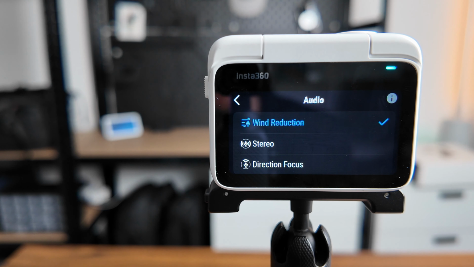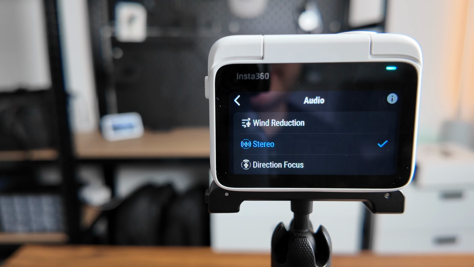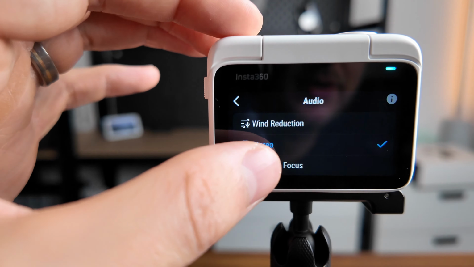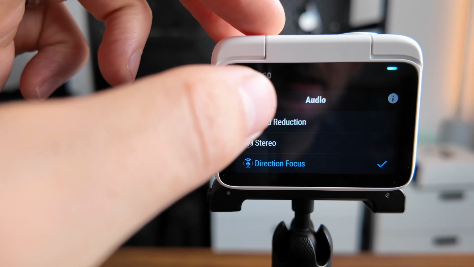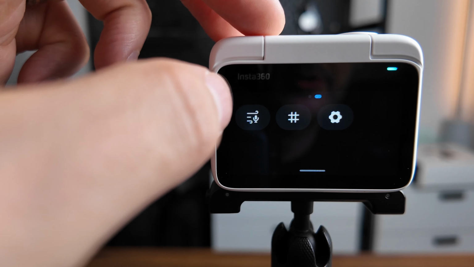Swiping to the right then, we've got the audio settings. You've got wind reduction at the top, which will obviously reduce the wind noise, but it'll reduce some of the lows and prioritize the highs a little bit as well. You've got stereo, which is essentially like the normal mode. It just records from different microphones. And you've got direction focus, which will only record from the front microphone if you want to do something like vlogging. So let's turn that back to wind reduction.